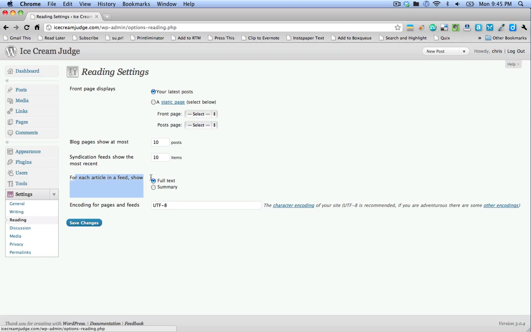For each article in a feed, show full text or summary. There's about 1 million debates back and forth which say you should use full text, others say you should use summary. I prefer full text. I think it's more convenient for my readers who read it in their RSS readers or their email. I just leave it on there. And encoding, UTF-8. If you're publishing things in Asian languages like Japanese or Korean or Chinese, you definitely want a multi-bit character encoding, which this is. So I'll say Save Changes.